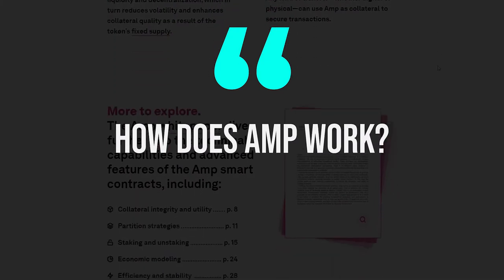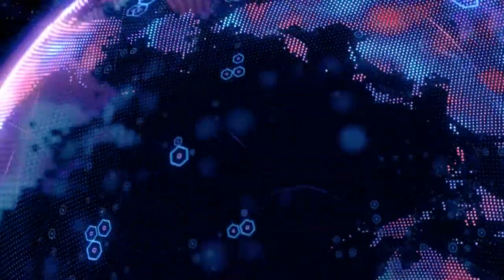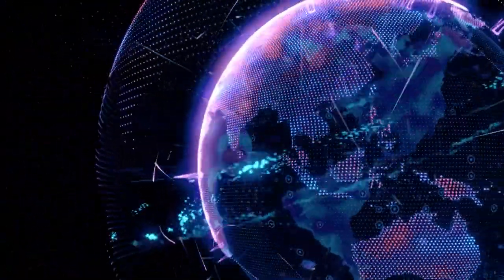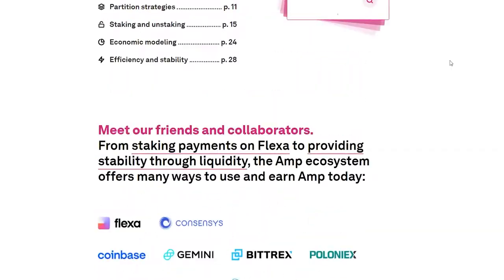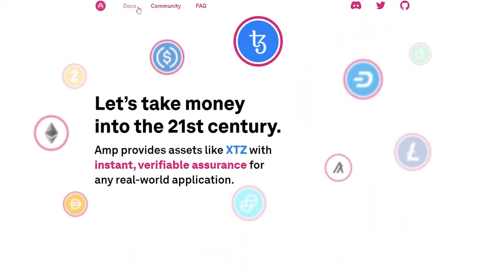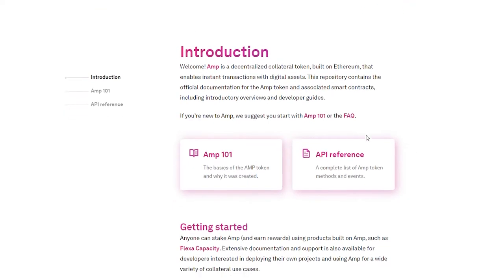How does AMP work? The creators of AMP claim to offer a simple yet universal interface for verifiable collateral through a system of partitions and managers, where collateral sections can be assigned to secure any account, application, or even transaction, as well as carry over balances that can be directly verified on the Ethereum blockchain.